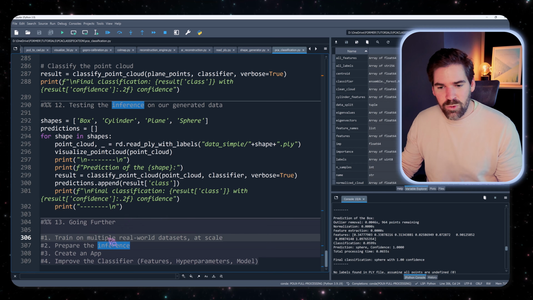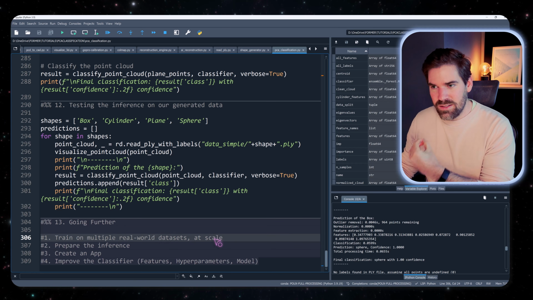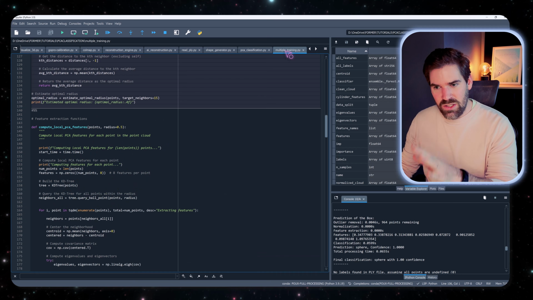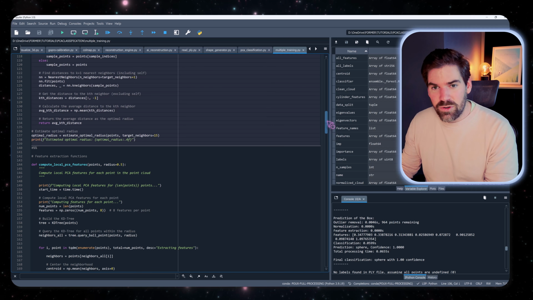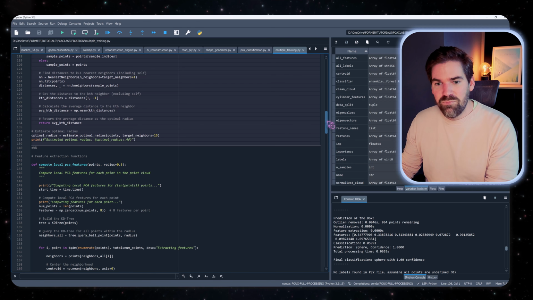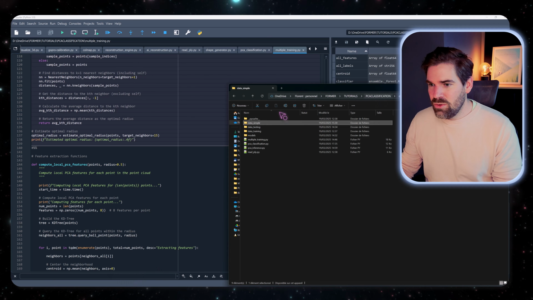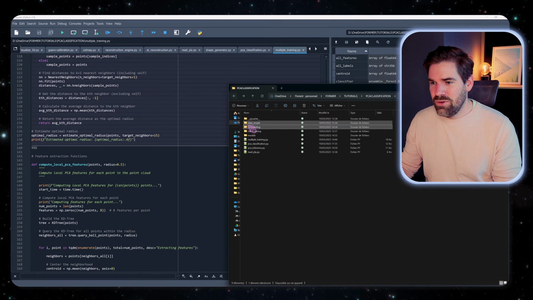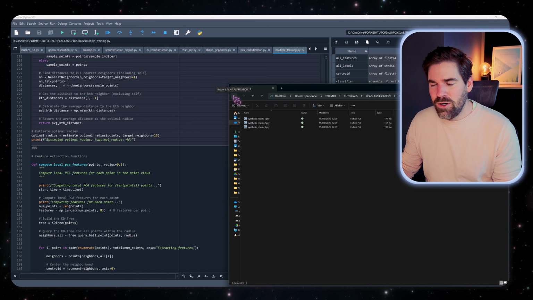The first thing will be, how can you train on multiple real-world datasets at scale? So that's the first thing. And this is what I give in the 3D Segmentor OS course: this script that allows you to actually take a folder. This is what it looks like. You have a folder filled with a lot of data. So here it's only one in training, and 3, but you can have a lot more.